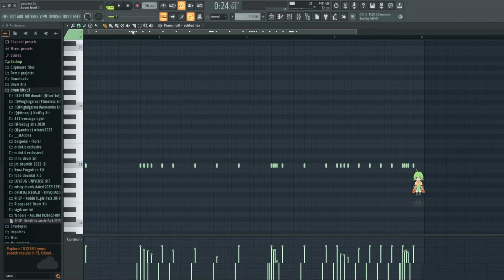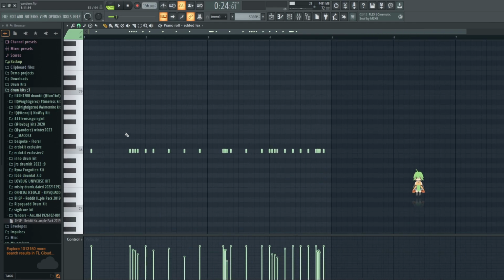Also, I kind of want to make this point before I keep going. Messing around with the velocity can help drive your snares, hi-hats, whatever you're rolling, more powerfully than just having a straight line of the same velocity, the same volume, as the snares or hi-hats are playing.